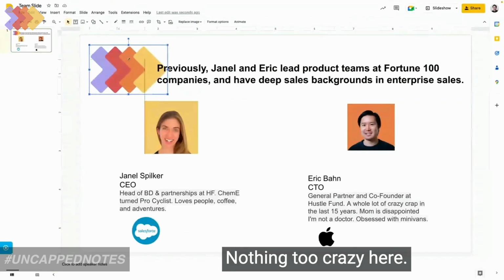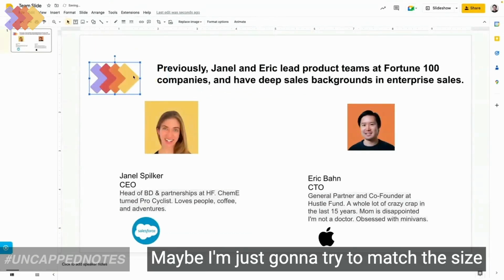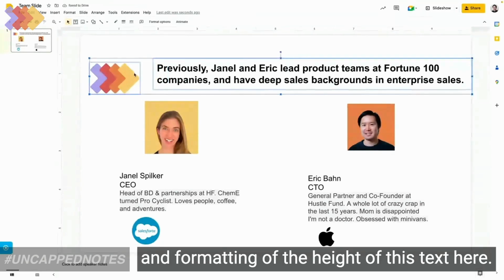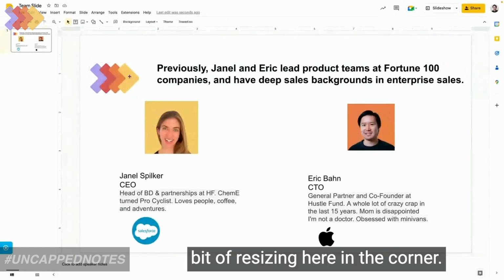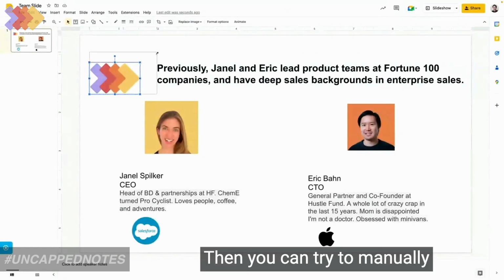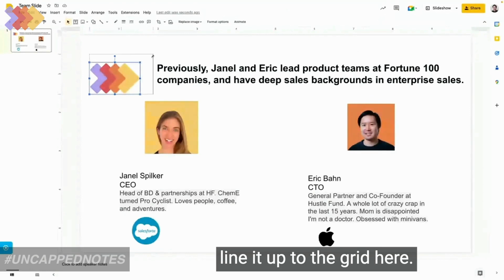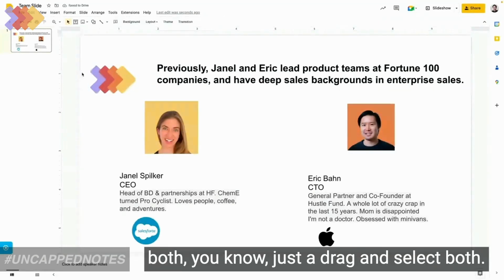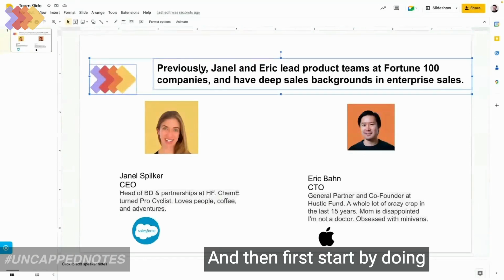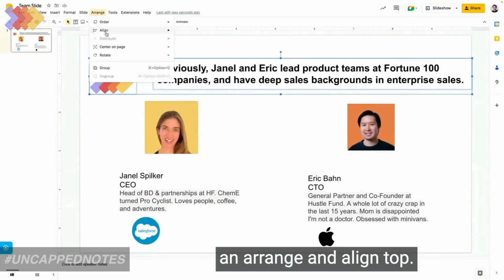Nothing too crazy here. Maybe I'm just going to try to match the size and formatting of the height of this text here. So how am I going to do that? Right. Well, you saw me do a little bit of resizing here in the corner. You can do that. Then you can try to manually line it up to the grid here. But what I like to do is highlight both. Just drag and select both, and then first start by doing an arrange and align top.